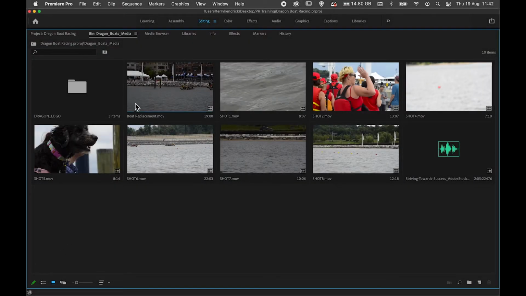Moving your cursor over one of the videos, if you literally just hover and move your cursor across, you get a little preview of what the video contains. Now this is quite useful if you've never seen the content before. So very quickly you can scrub through to see what content is in each video file.